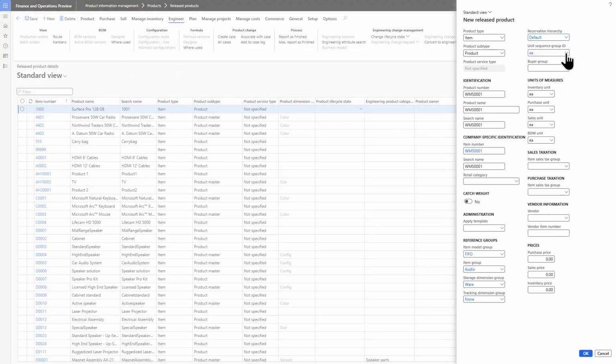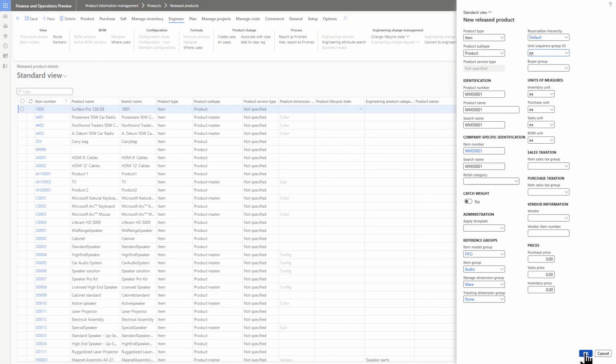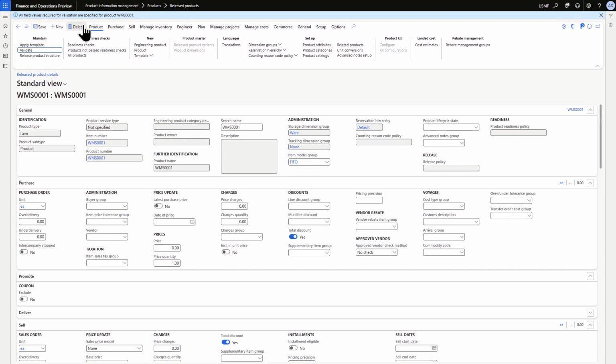We can also have a look at the unit sequence group ID. So here we don't have any other unit of measure. If we have unit conversions with other units like box or pallets, we can add them here in the unit sequence group ID. Now click on OK. If we validate here, everything is okay.